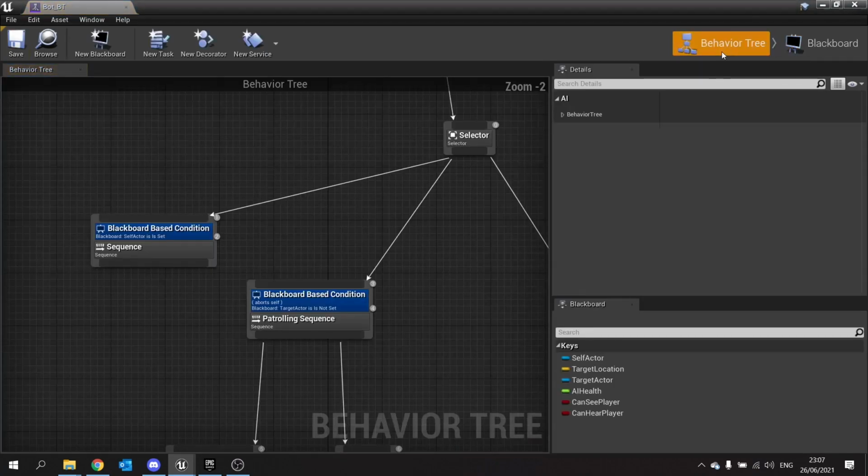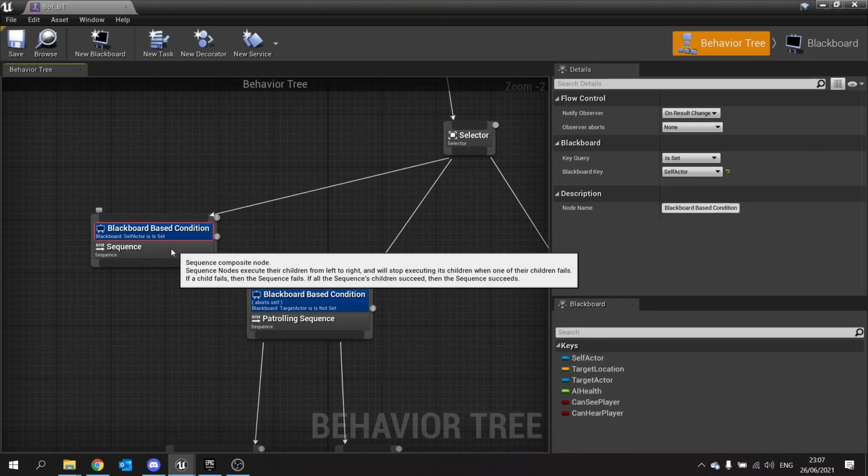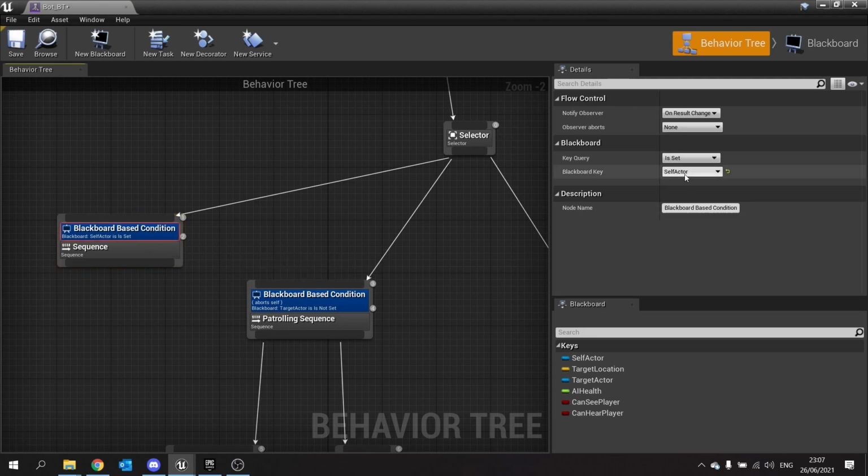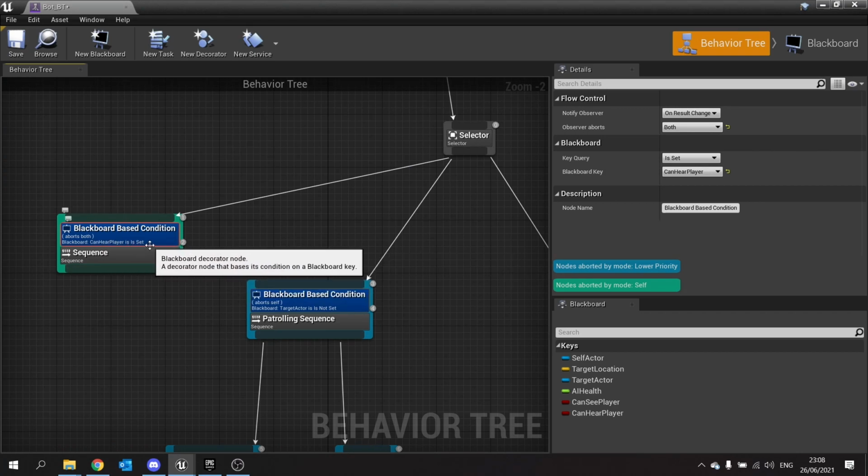Save, go back to the behavior tree, and on the blackboard base condition for this sequence, we're going to choose our targets, can hear player, and that can be is set. So we're going to make the observer bots here equal to both. So it will give up its current branch and lower branches if it is set to true.